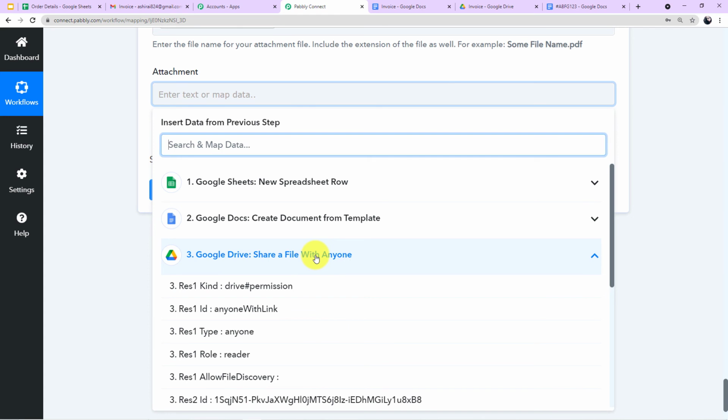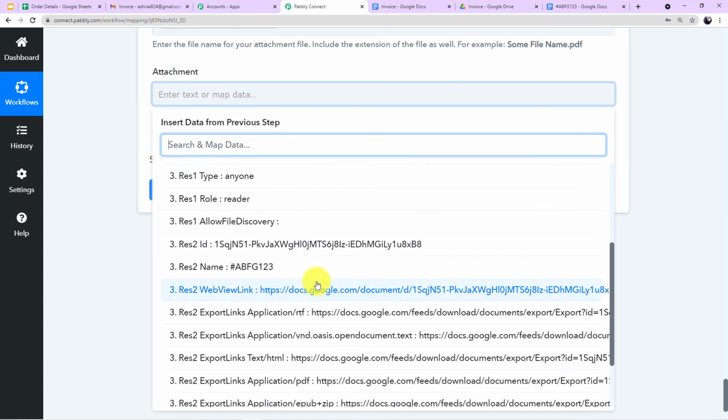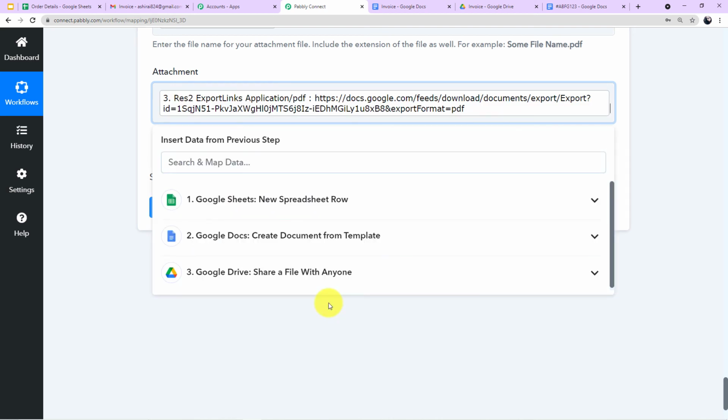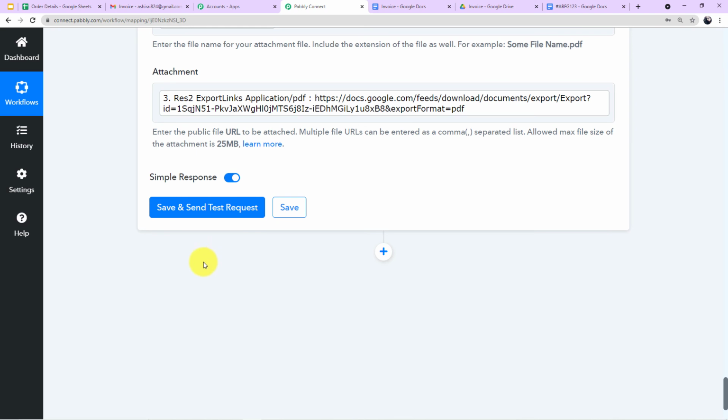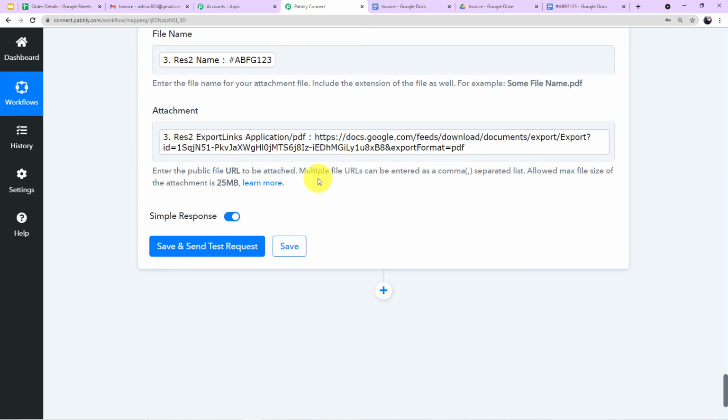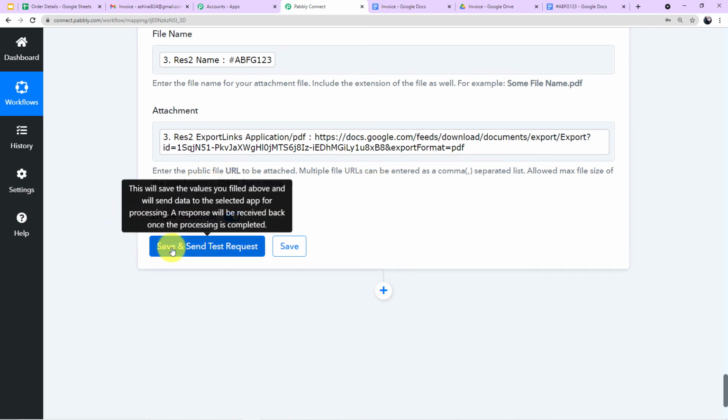So here we have generated a shareable link. So these are the links that we have generated, and from this list find this export link application/PDF. So we are going to deliver a PDF file. So select this PDF link only like this. And then when I click on save and send test request, this data or this file that we have generated will be delivered as a new email, right? So I'm going to click on it.